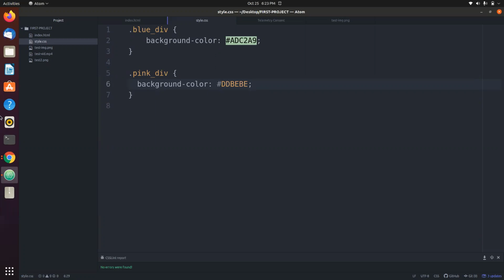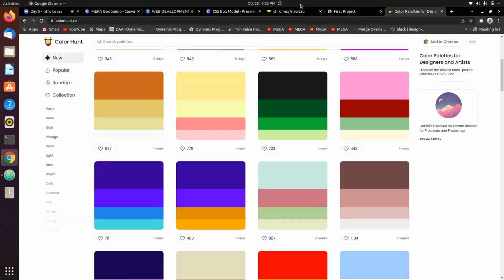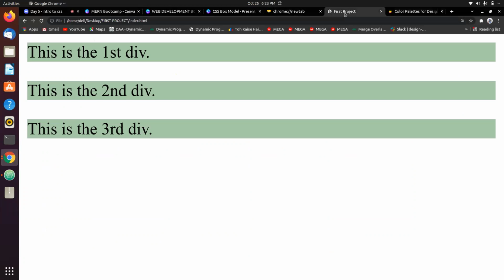Now if I save this and refresh, you can see that both these divisions are blue in color and this particular division is pink in color. Why did that happen? The first two divs had the same class, and the middle div had a different class. The first two divisions had a class with a background color of blue, and the middle division had a class with a background color of pink. That is the reason we use class selectors.